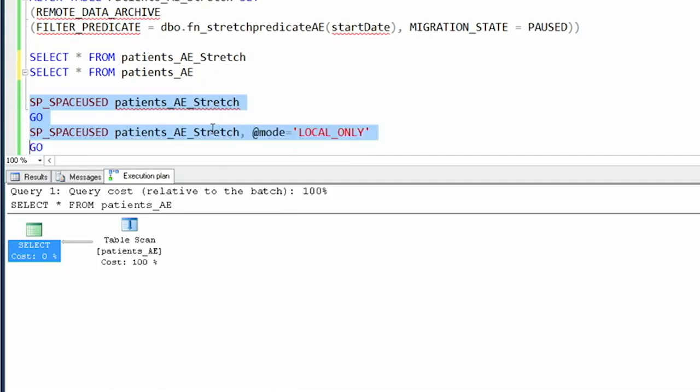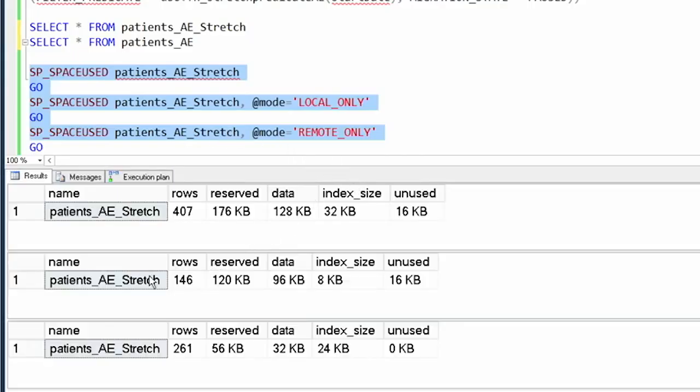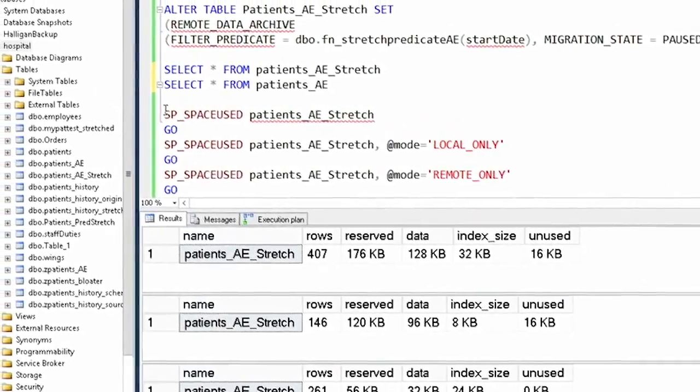Same as before, if I did a space used and look at that stretched table, you'll see that the cold rows, all 261 of them on the remote side, have already been moved across, and I only keep the hot data, which is about 146, sitting out here in local. That way, I only need to manage my local stuff for all the warm data. All of the cold data that I don't need on a regular basis sits in Azure, which is automatically managed. It has Geo Restore by default. It has multiple copies. It's well protected and secure. You don't have to worry about that anymore. And if you needed to maintain, build indexes and whatnot, you only need to worry about what's hot and local.